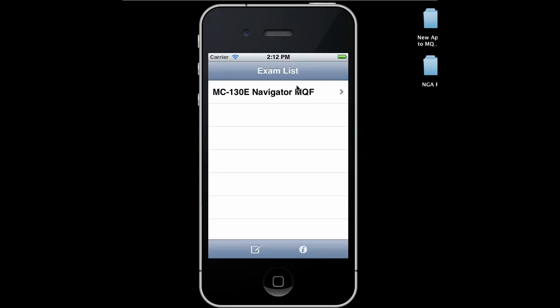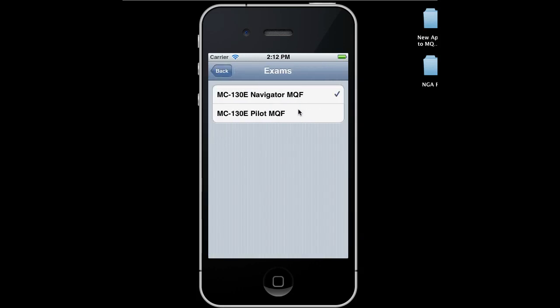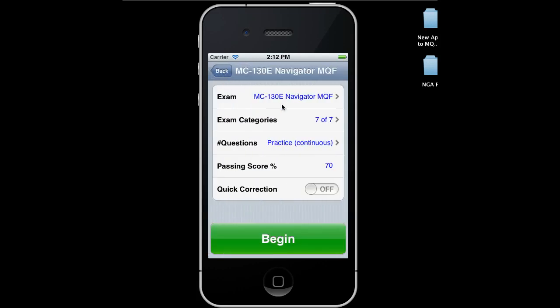We're going to start MQF, and there's our file. This is exactly the list of the files, and it just takes the file name less the extension. When we select it, it starts an exam engine. If you come in to the exam, you can see that I've got both exams available to me that we looked at previously. I'll select the Navigator Master Question File.